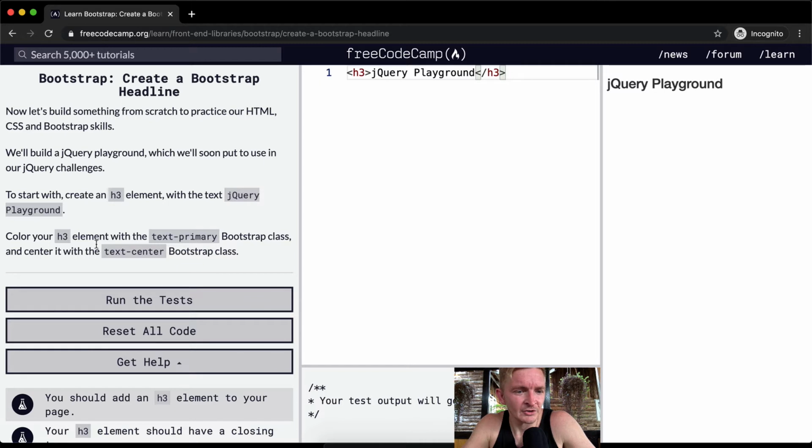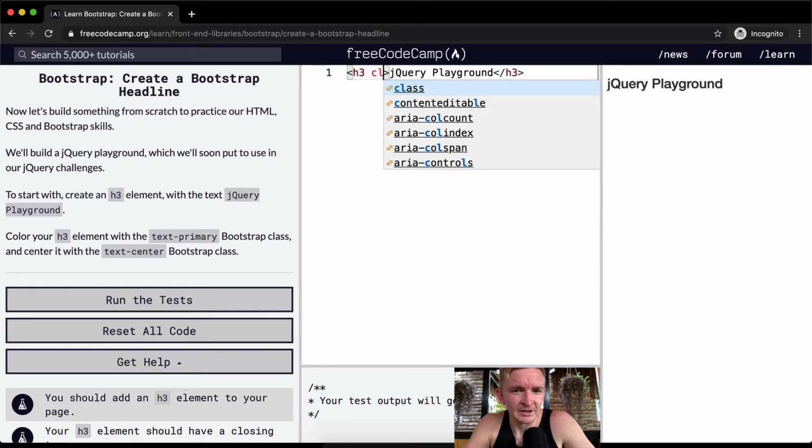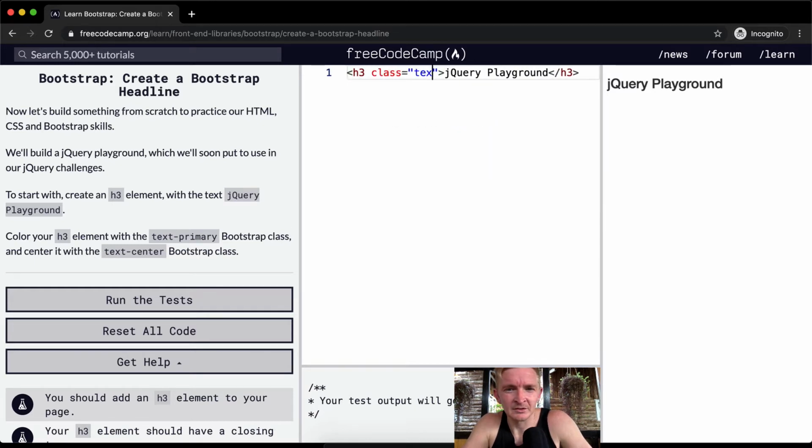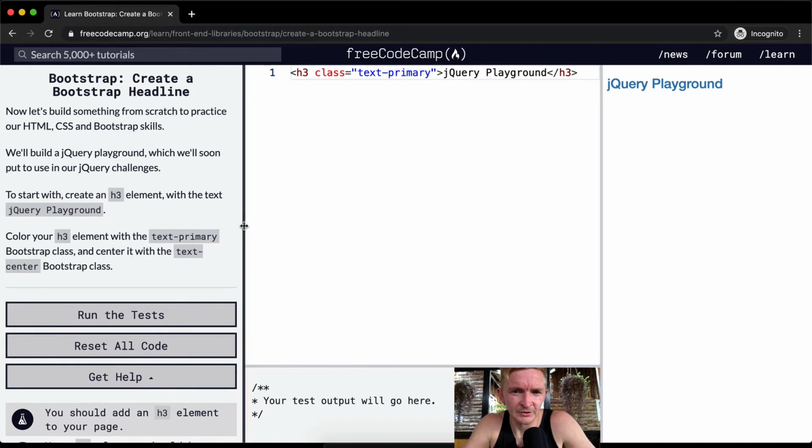We want to color our H3 element with the text-primary Bootstrap class. So, Bootstrap class. Class is equal to text-primary. I'm going to slide this over so that it shows up on one line well. Let's see. The text-primary class, and center it with the text-center Bootstrap class.